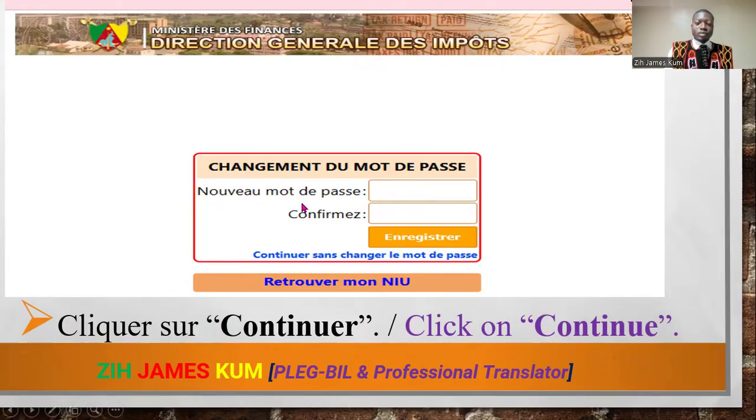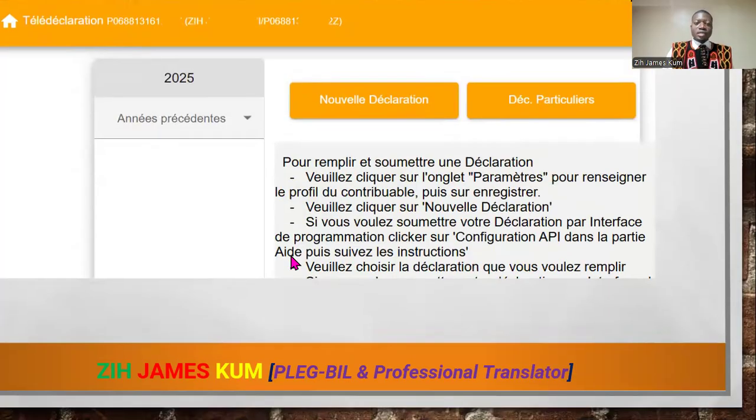Donc, il y a la possibilité de changer le mot de passe, mais si je ne veux pas changer mon mot de passe, je peux continuer tout de suite en cliquant tout simplement sur Continuer. Et quand je clique sur Continuer, une nouvelle page s'ouvre. So a new page opens when I click on Continue, and these are the options that I need to choose.